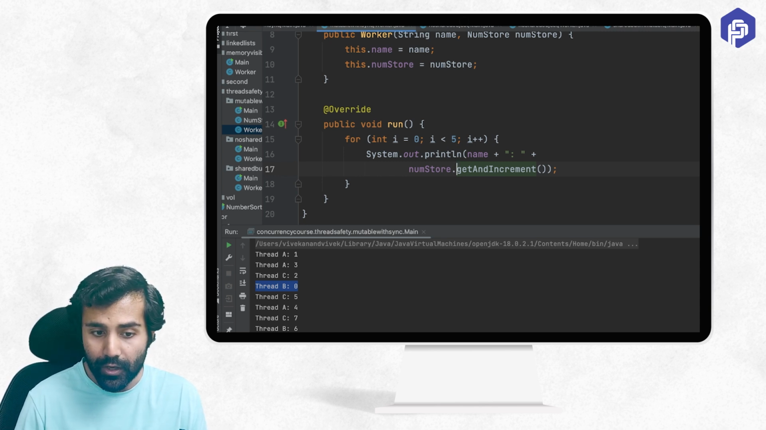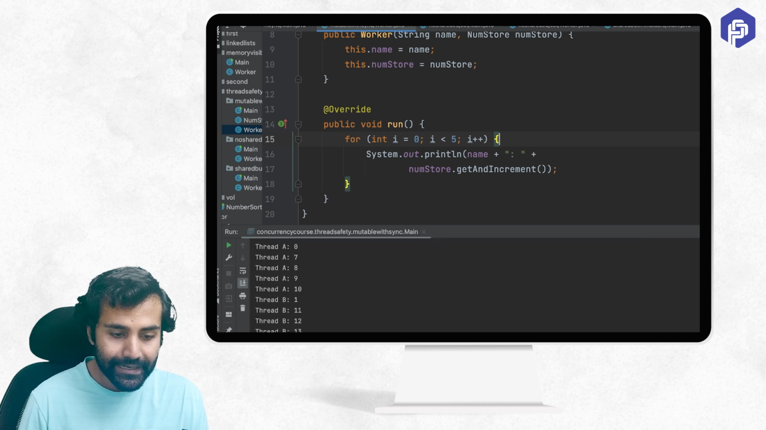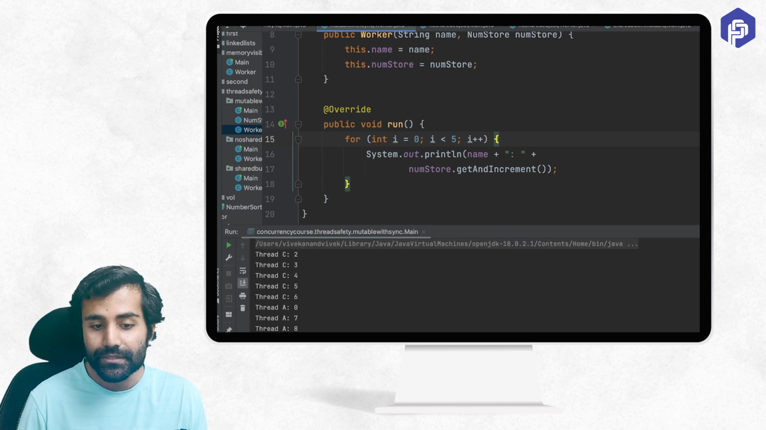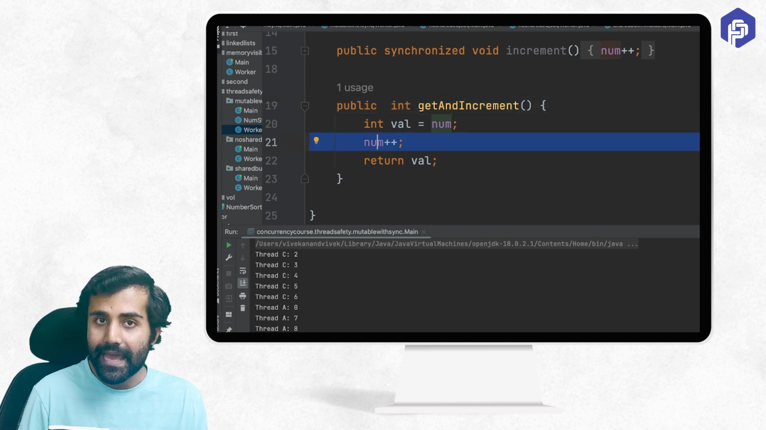It can probably acquire a lock somewhere and make sure that when a particular thread has invoked this method, the other thread hasn't done so. You can see that, guys, right now if I run this program, you remember that I had removed that synchronized keyword. The output I am receiving right now seems sane, it seems good, but it can go off at any moment. While a thread had invoked this particular method, the get and increment method, a context switch could happen and a lot of things can go wrong.